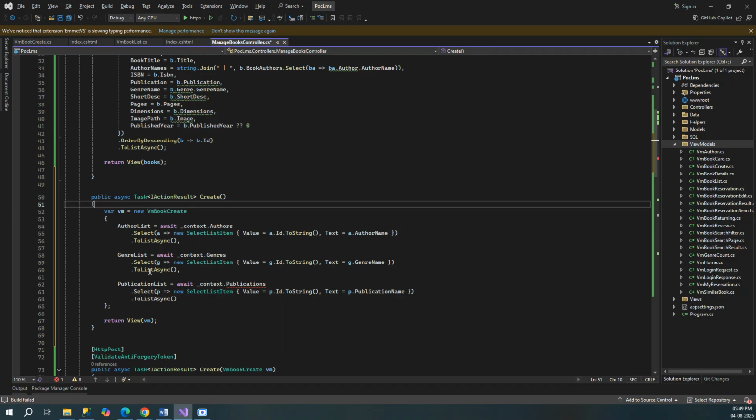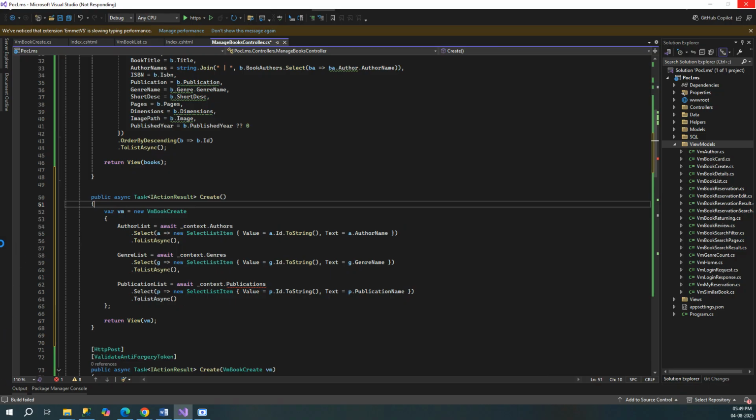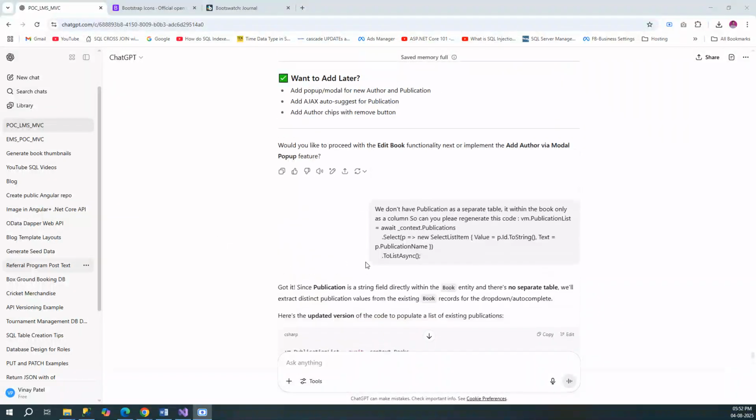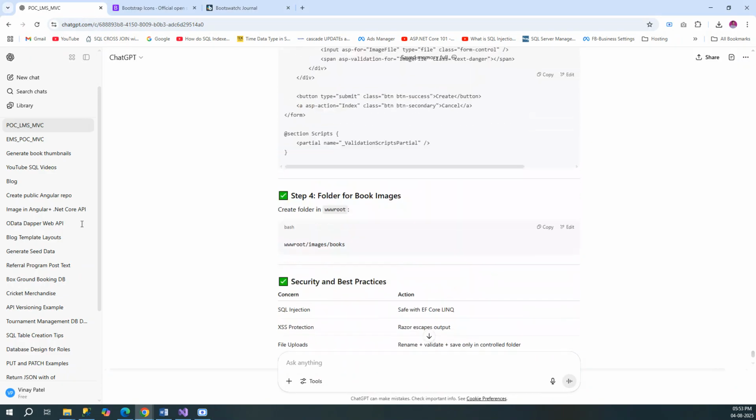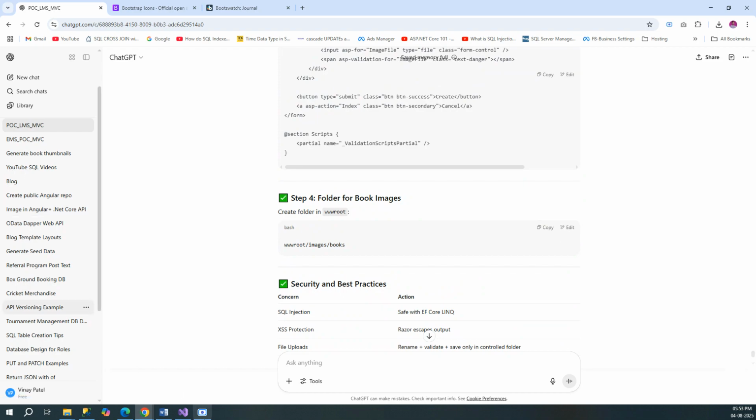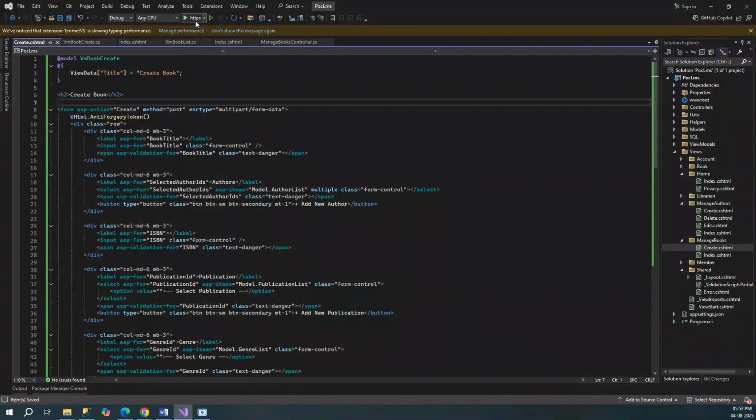Right, so this is good. Now this has to be replaced with what we just did. Okay, so it has actually not added this functionality, the modal pop-up and all. But let's see how this looks at this moment. So let's run it and let's see.